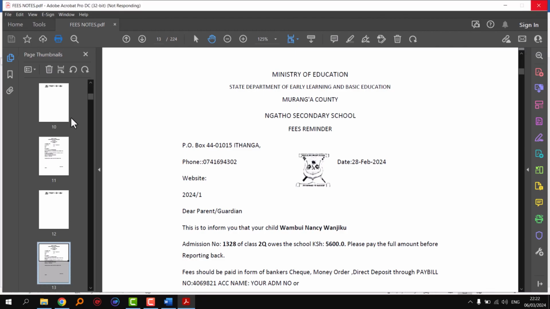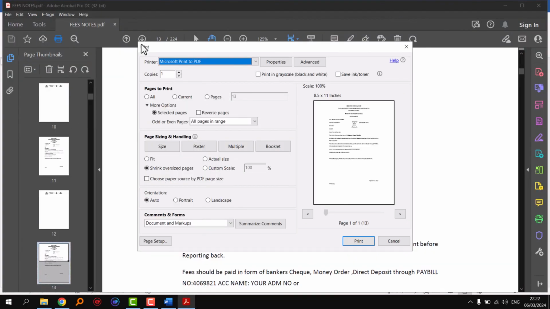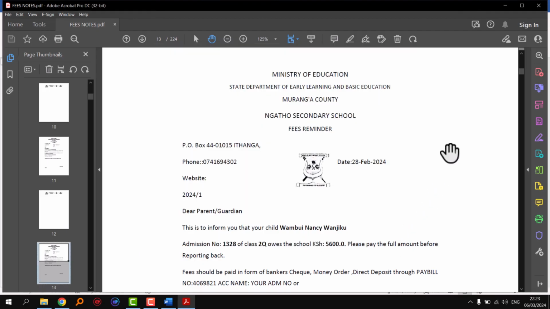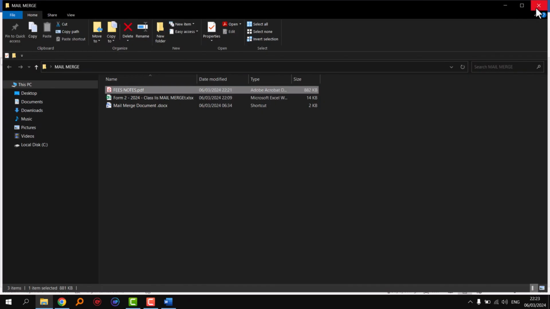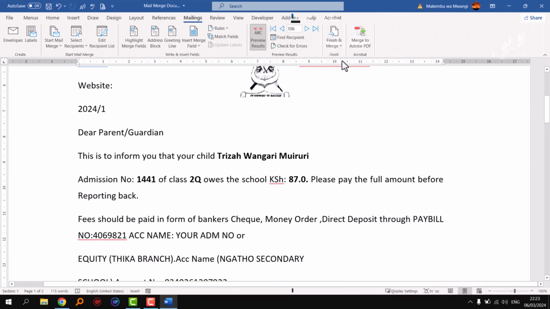Get to that icon for printing. It opens print, and I can choose a printer. I do not have a physical printer, but if I had a physical printer, then I would print and I would make physical copies or hard copies for this, which then will be presented to each learner. We can try something. There is this merge to PDF. Let's see what happens if we click on it.